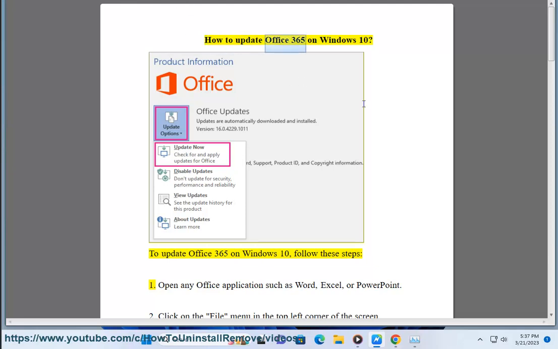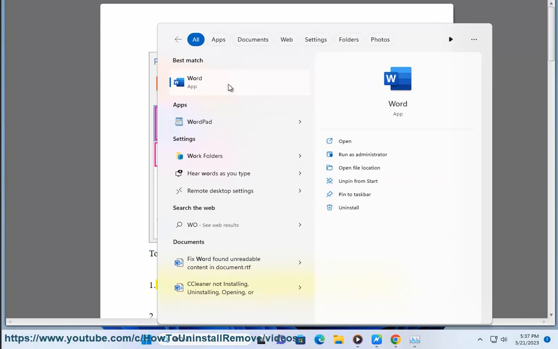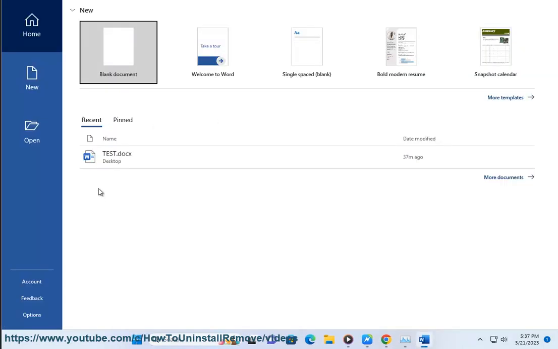How to update Office 365 on Windows 10. To update Office 365 on Windows 10, follow these steps. 1. Open any Office application such as Word, Excel, or PowerPoint. 2. Click on the File menu in the top left corner of the screen.